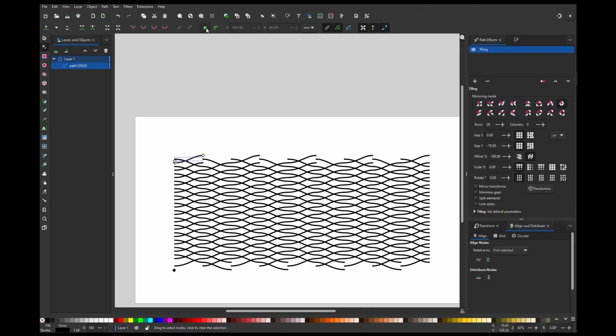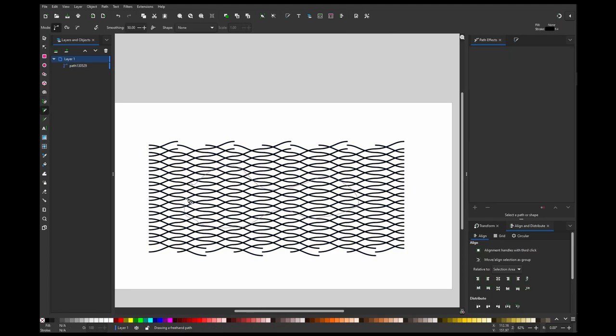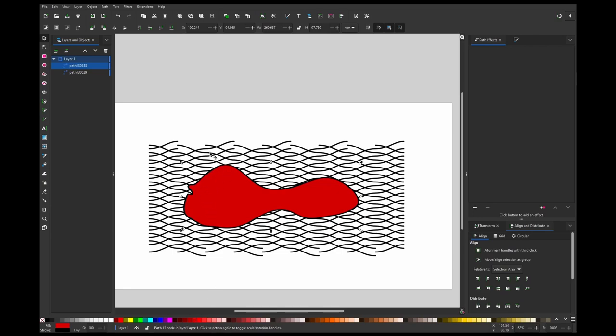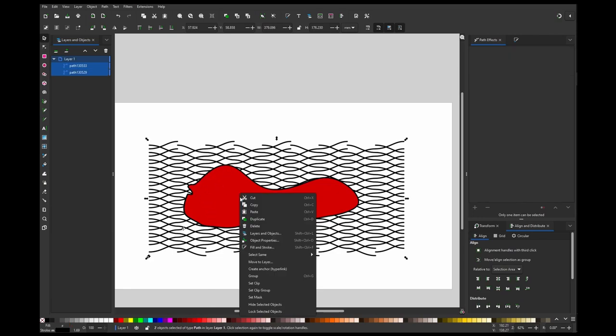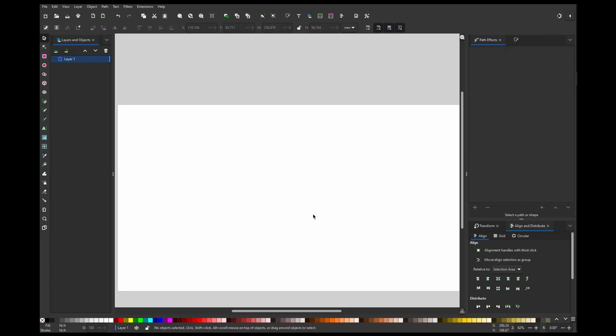I'm going to outline it, and then I'm going to create a custom shape. So just draw something. Use this as a clipping mask on this, so select both of the objects and clip it. Yeah, so that was just a simple stroke. There are a million other ways to work with this, and let me show you a few more examples.